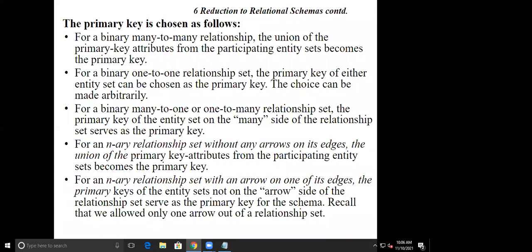So here, whenever there is an arrow, it means that there is only one participation. So in that case, for an n-ary relationship set with an arrow on one of its edges, the primary keys of entity sets not on the arrow side of the relationship set serve as a primary key for the schema.